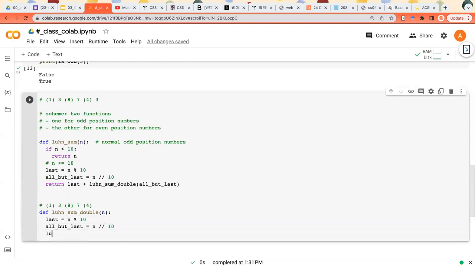All right. And we need to double this last digit. However, if this one is larger than 9, for example, when it was 8, we double it and it's going to be 16, and we need to add 1 and 6. And we know a special function for that, which we implemented previously, this one. So we are going to call this sum_digits function here.